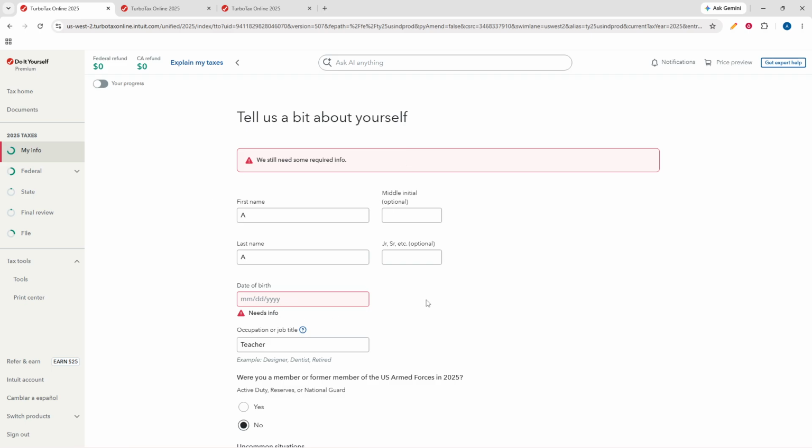Now locate the field labeled middle initial, which is marked as optional, and the field labeled Jr, Sr, etc., which is also optional. These are the two fields you will use for this update. Make sure you are editing the correct person if the return includes more than one taxpayer, since the My Info section can contain separate entries. If you need to add a middle initial, click into the middle initial field and type the single letter that applies to your legal name.